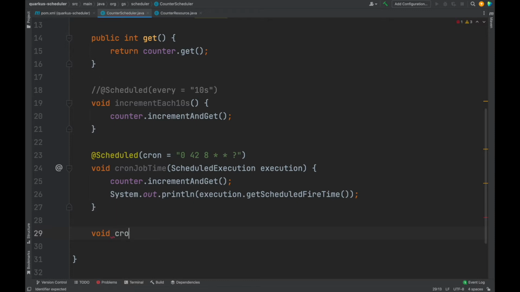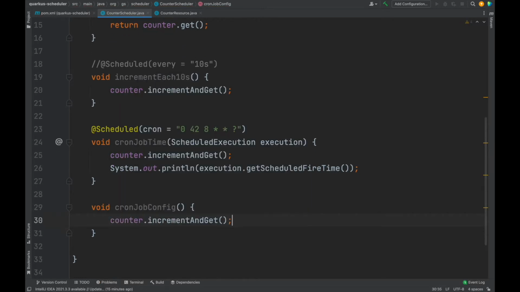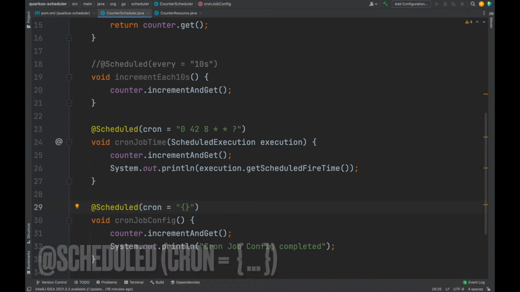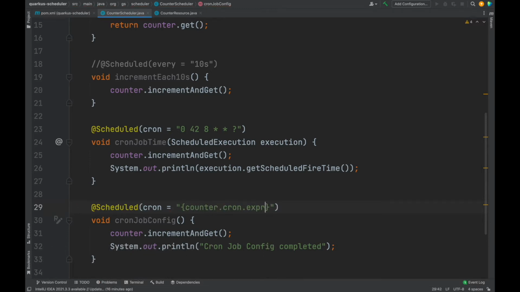Just perfect. In the end, let's write the last method called cronJobConfig to increment the value of the counter using the Scheduled annotation with the cron expression. But in this case, the expression is coming from the configuration of our application.